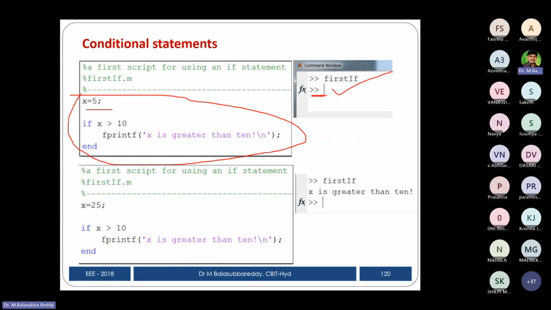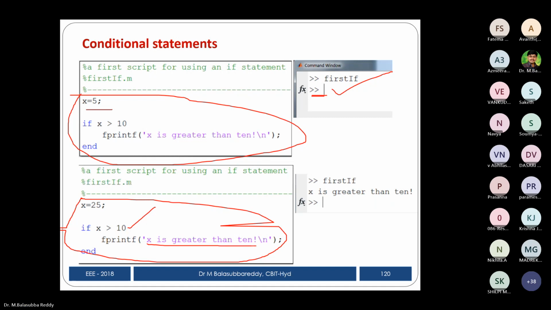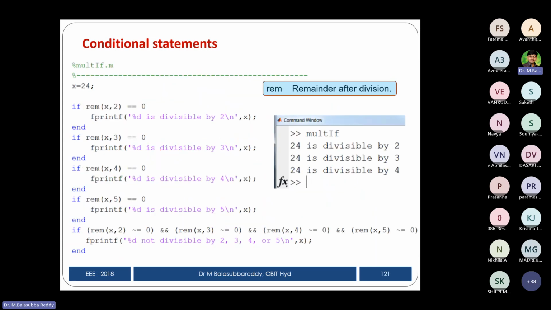Now, in the second case, x is 25. I wrote x greater than 10, whether it is true or false. Now x is 25, and 25 greater than 10 is true. Then what result are we expecting? X is greater than 10. That will be the result of execution, and that's what you can see here: x is greater than 10. This is the code you have to write, and after writing the code, you have to execute.